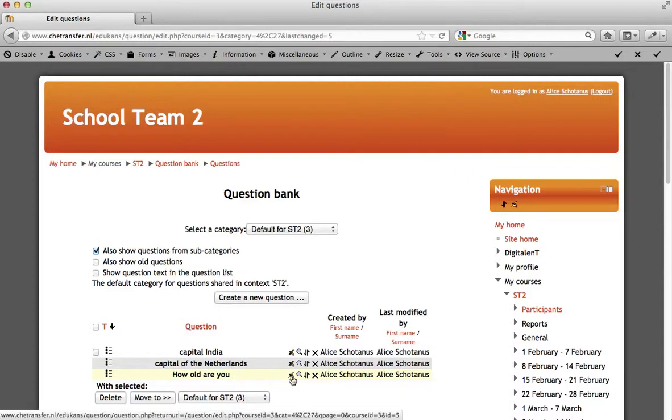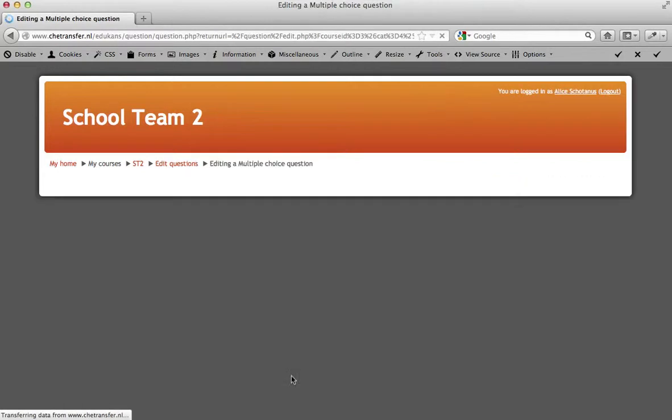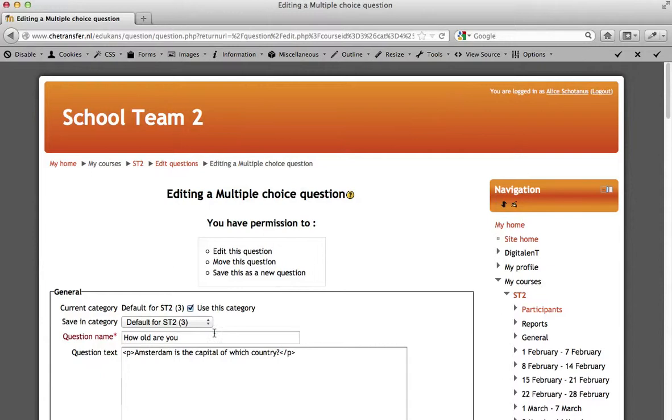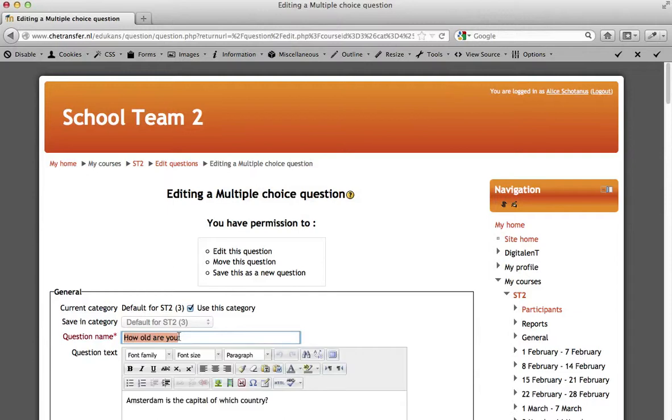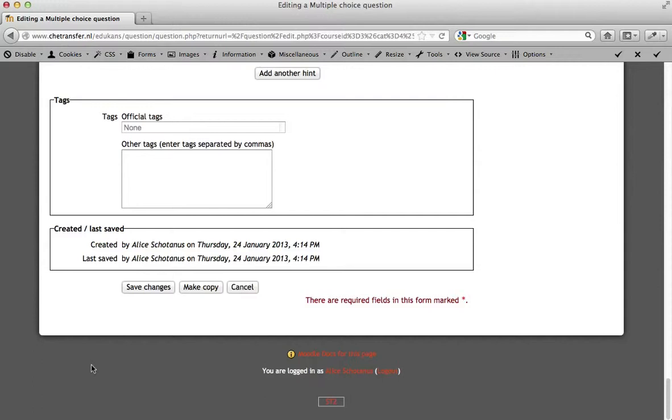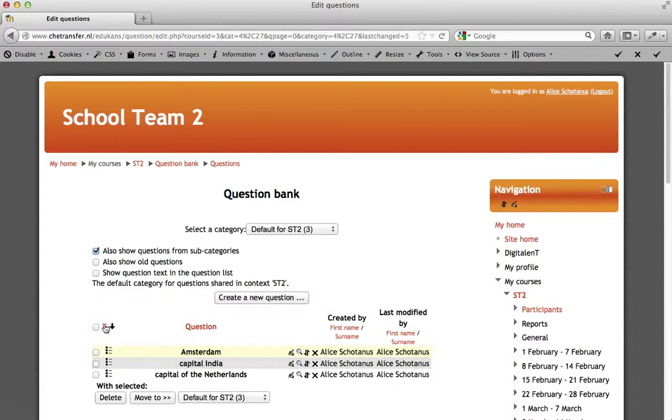I could then go back and change the question by clicking on the hand once again and by changing the question name. So perhaps I'll call it Amsterdam. And I will go down right to the bottom of the page and click on Save Changes again. As you can see, it is now in fact labeled as Amsterdam.